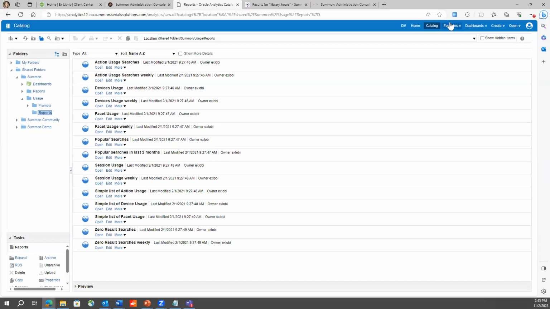So again, I came up here to the catalog button on the right-hand side. From there, I clicked into the carrots of shared folders. I clicked into Summon. I then clicked into, and I know it's a little confusing with reports and usage, but you'll click into usage and then you'll click into reports.